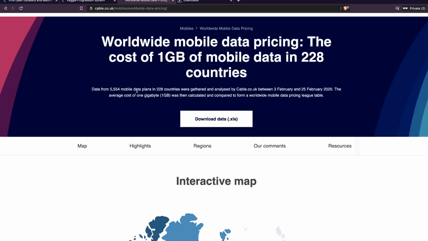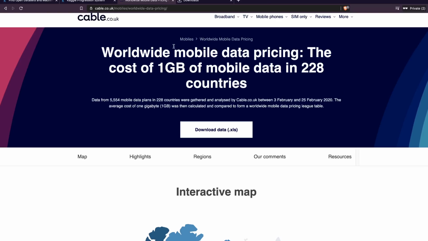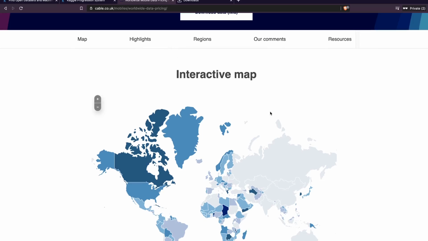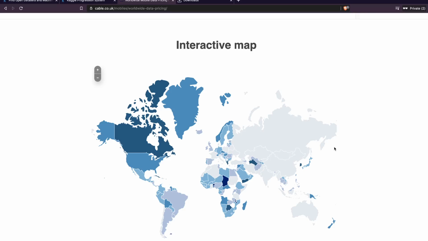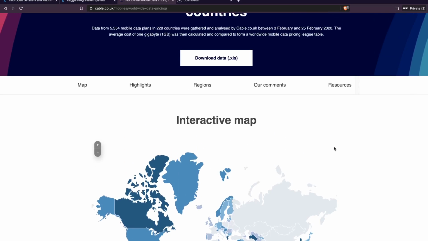So to start with, I recently came across this dataset that I found valuable, which is worldwide mobile data pricing. This is the dataset that has the cost of 1 GB of mobile data from 228 countries. They've even made an interactive world map with that. So now if we upload this dataset, Kagglers can make use of it. They can make visualizations on top of it and find some insights.